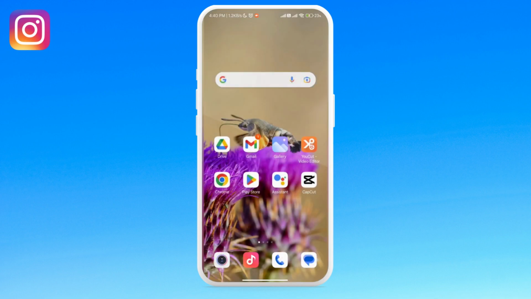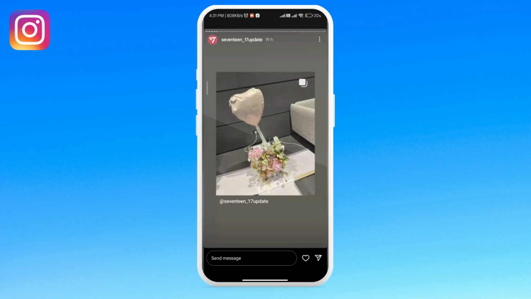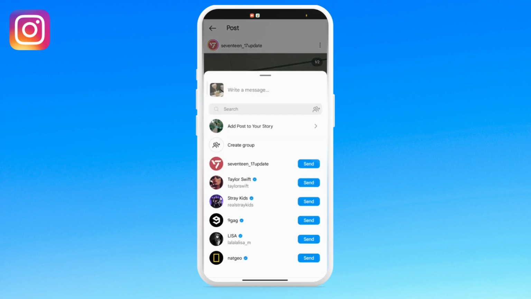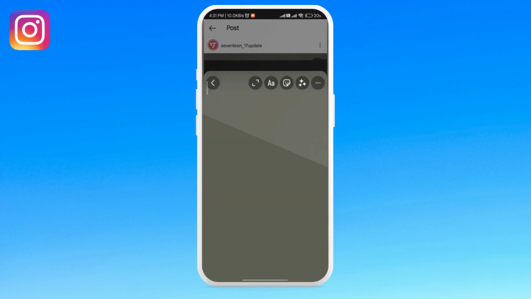Number three, sometimes people tend to post their actual post on their story. So in that case, what you can do is just click on the post, you'll get the link, tap on it, and that very post will open. And you can click on the send button and you can post it in your story easily.